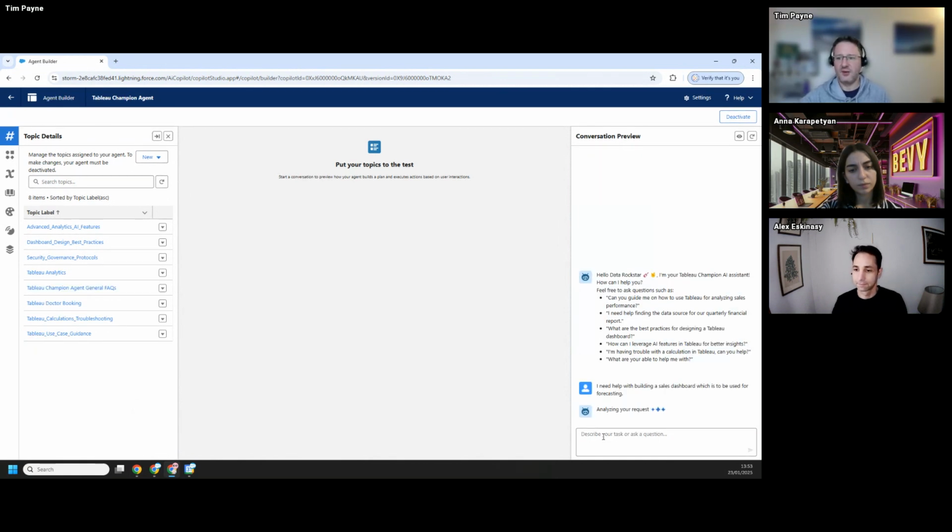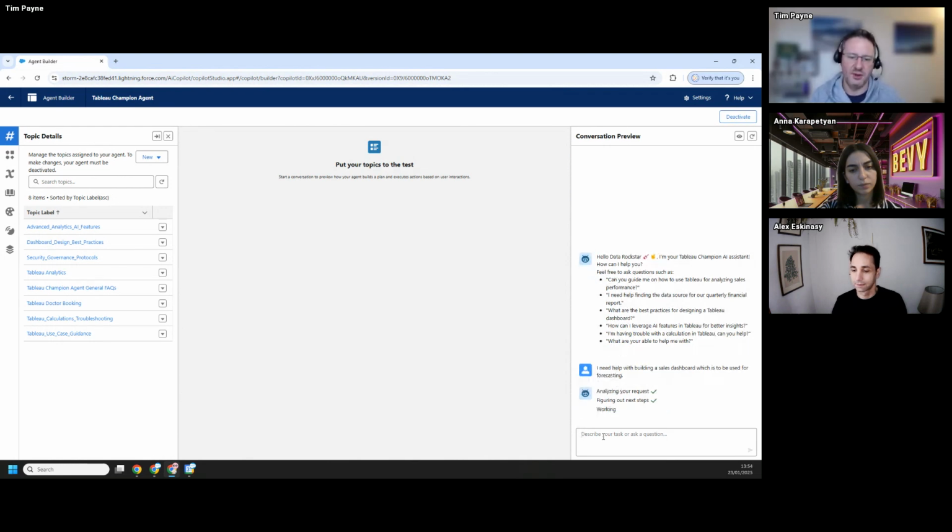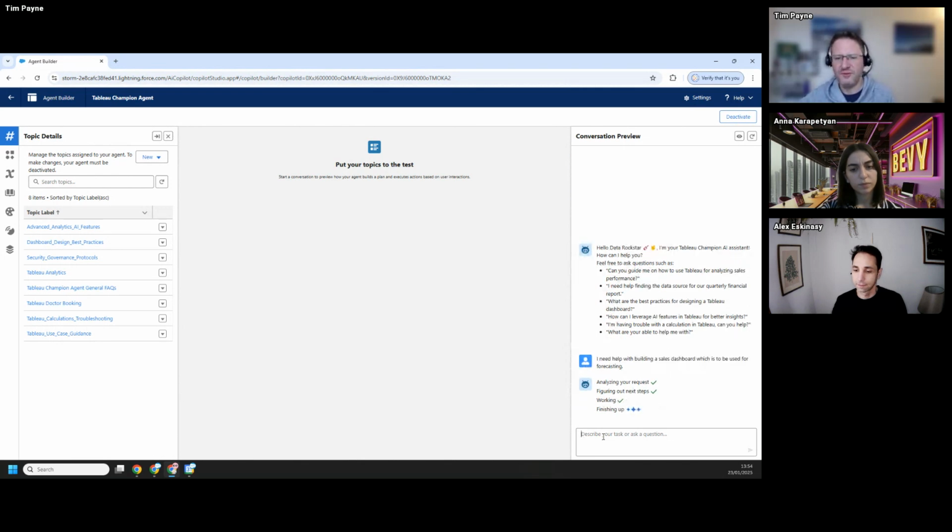So we're now asking our agent, okay, we need help building. What are the steps? This might be a new user of Tableau coming to an expert in Tableau and saying, what are the steps I need to take? Again, we're using an agent to review a load of PDFs and best practices that we've already preloaded into Salesforce.